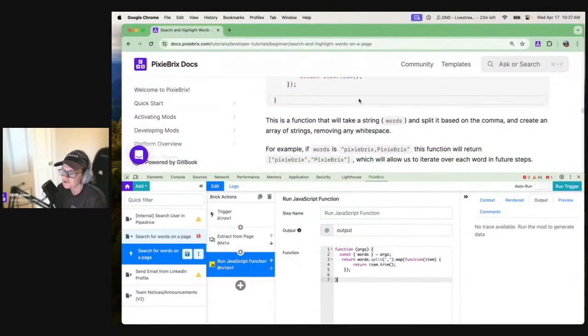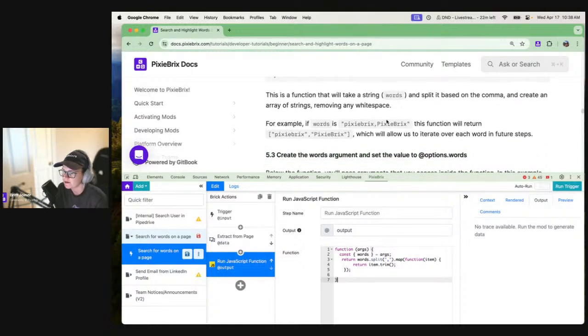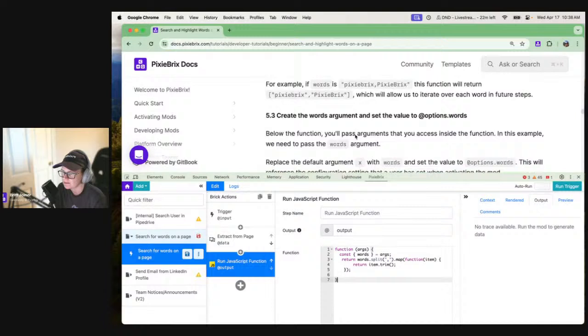And basically what this function is going to do is it's going to take a string of words, basically our config options, and then create an array of strings. So basically, I show exactly what's going to happen here. If words is PixieBrix, it's going to convert it to an array of two separate items there.